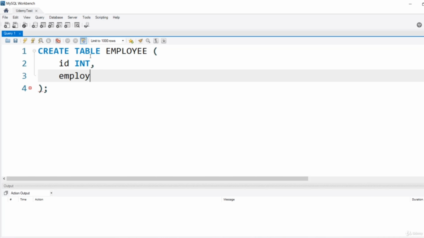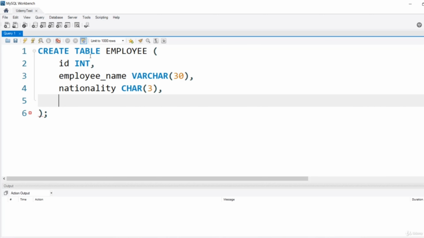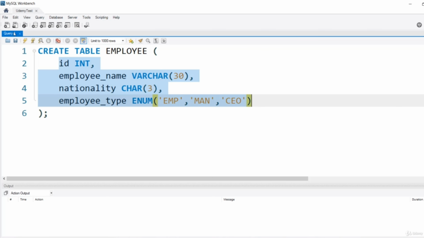We have to define an employee name that's going to be a variable length string, so a varchar basically. So varchar 30, okay. Then we have to define a fixed length string for the nationality. So we have a nationality with 3 characters. And then we have an enum, so basically categorical data, whether the given employee is a standard employee, a manager, or a CEO. So we have the employee type as an enum with employee, manager, and CEO as the categorical values. So that's all about the standard employee database table.